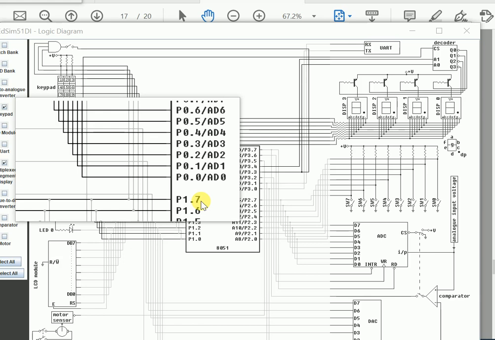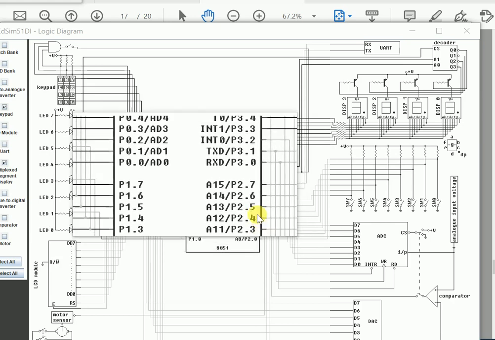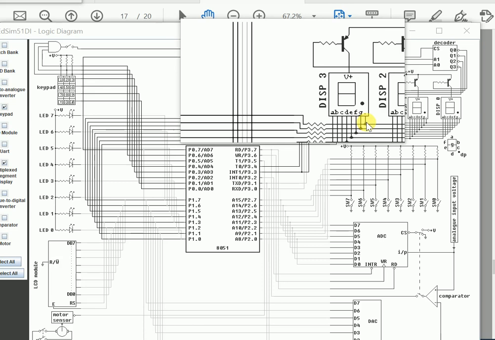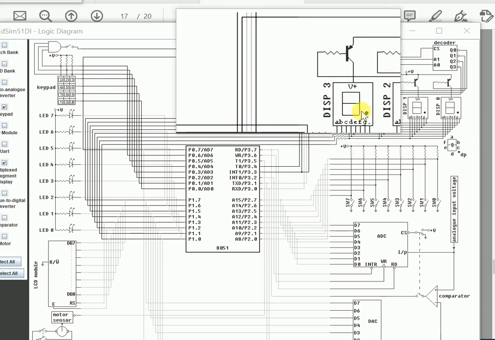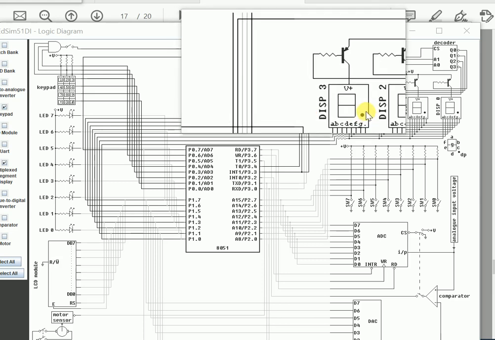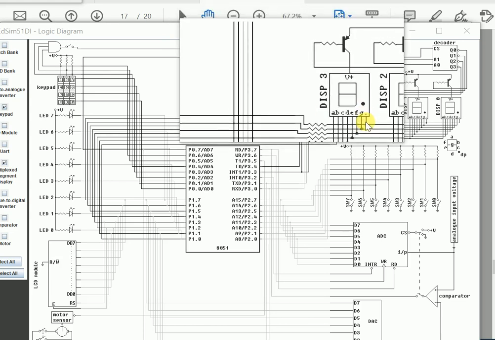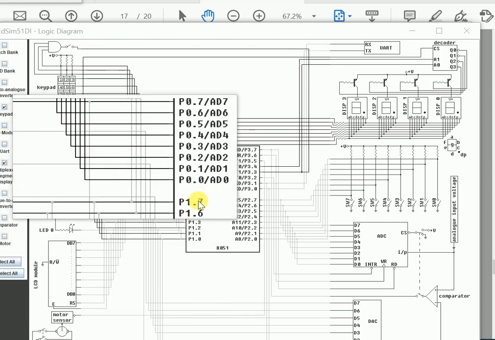Where it is connected, I'll tell you. Till pin number 6, it is connected to G. Pin number 7 is connected to the dot. It is for displaying the dot. There is a dot in the 7 segment display for displaying decimal numbers. So there is a particular LED for that dot also. So this dot LED is connected to pin number 7 of port 1.